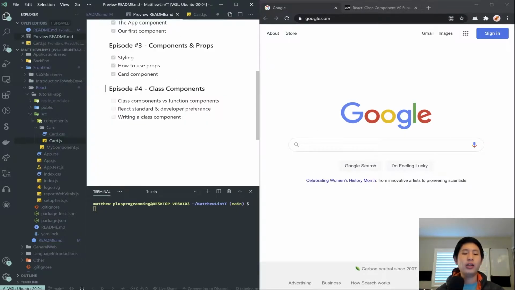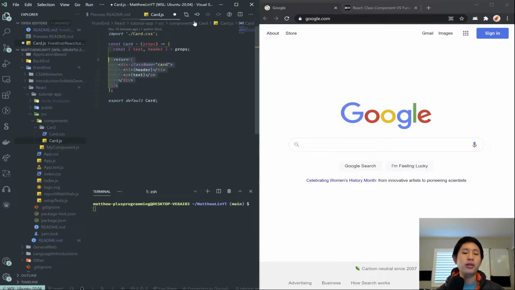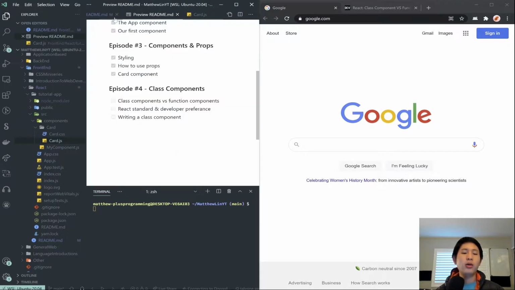Now, as you can tell by the name, there are components that are classes instead of functions. And you may be wondering why classes, what's the purpose and all that, and why am I using functions versus classes? Well, all of that is about to be answered. So essentially, in React's history, class components were originally the only components before functions.